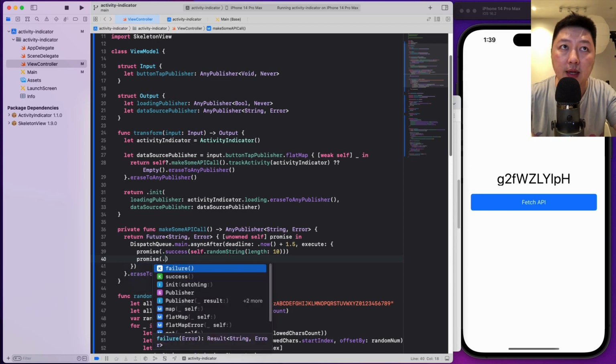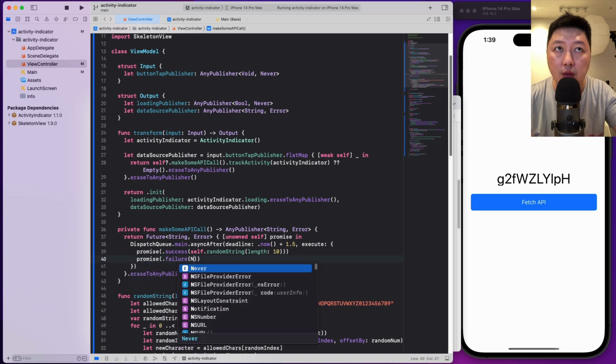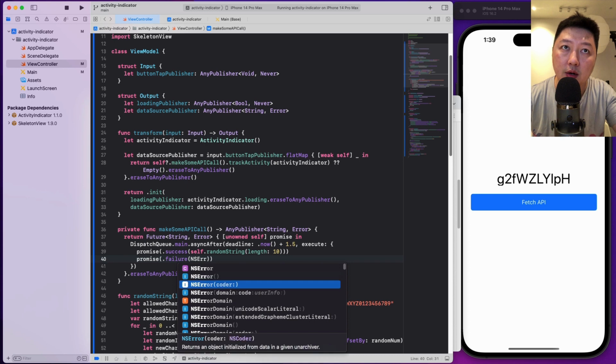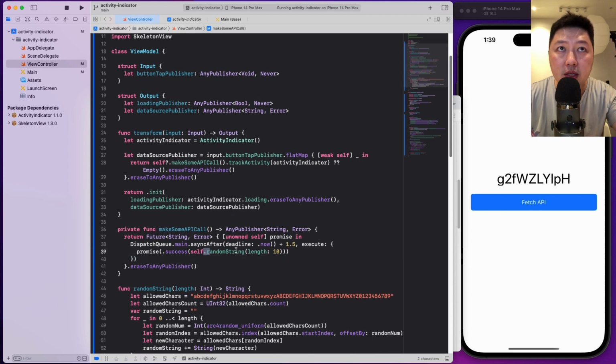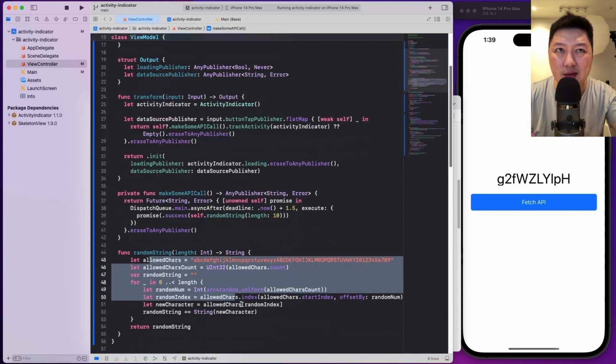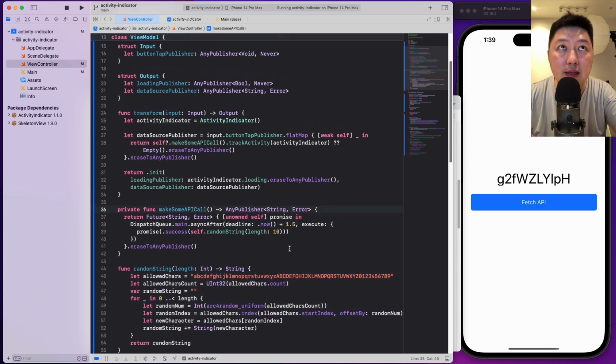So you can do something like that, failure. If you want, you can mock by creating some kind of failure over here. But obviously this is outside of the scope of what I'm talking about. So we have a random string here, which basically just prints out some random string. So let's see what we do over here.